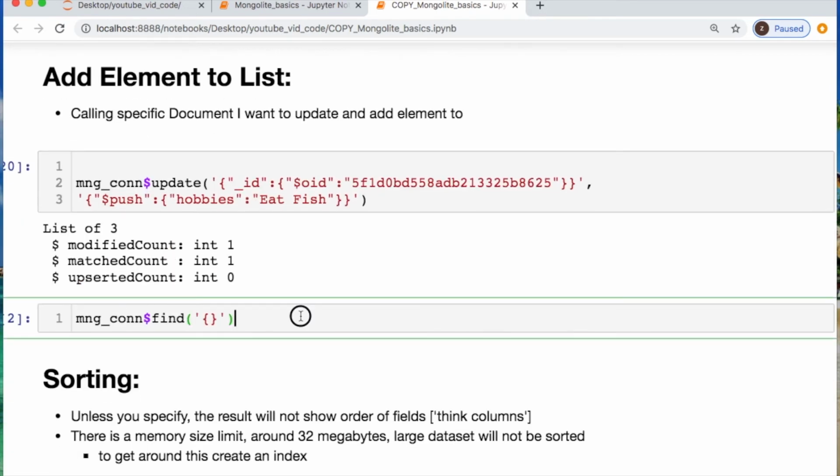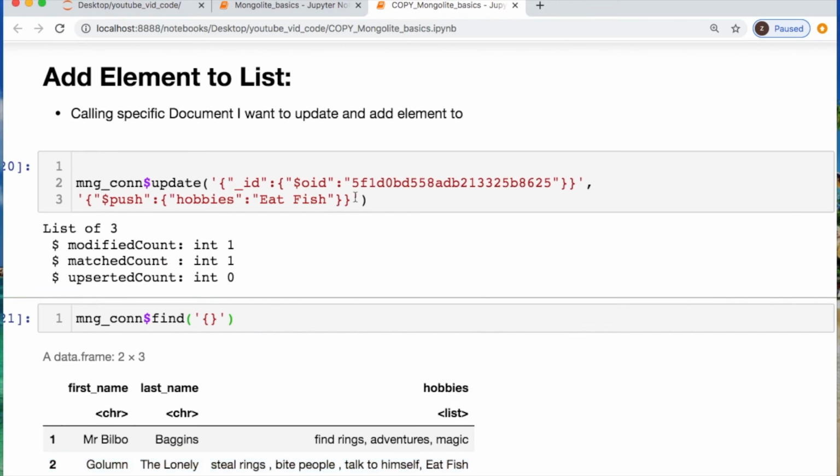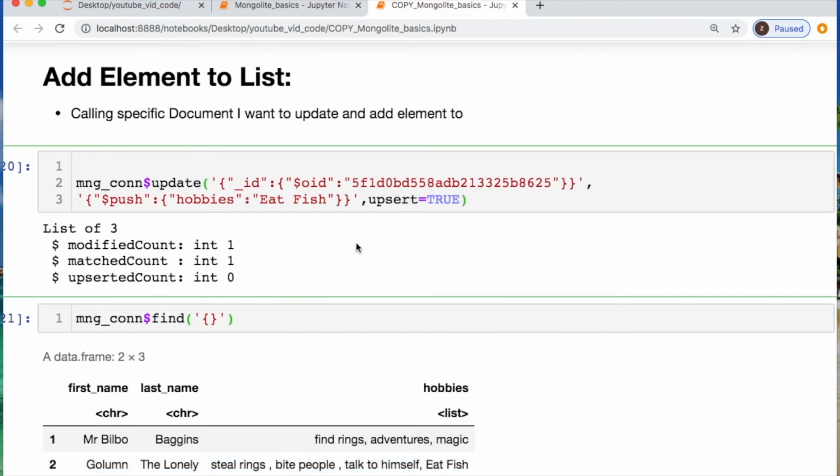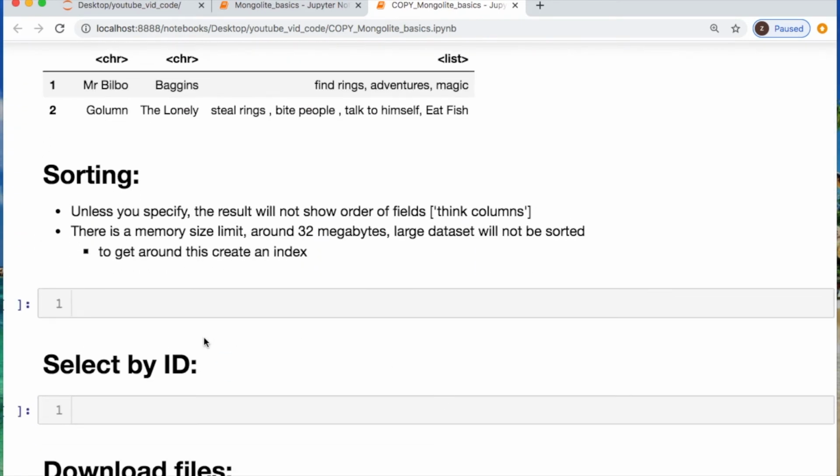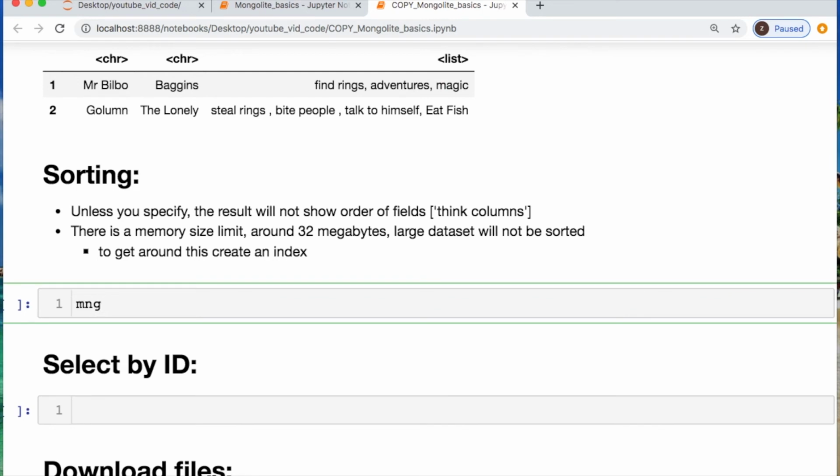There we are. Let's see if it updated. He eats fish. That's so interesting. So I don't have to say upsert equals true, huh? Okay. So now we actually know that it updated and says that he likes to eat fish. Let's try some sorting. This is quite a bit easier.